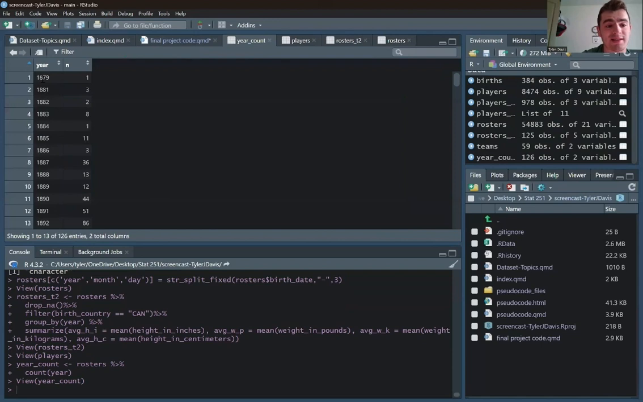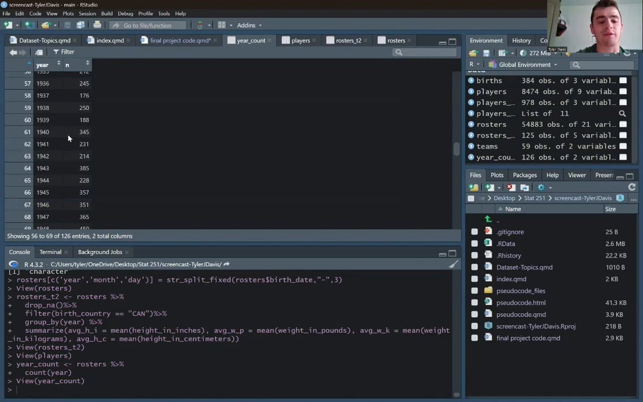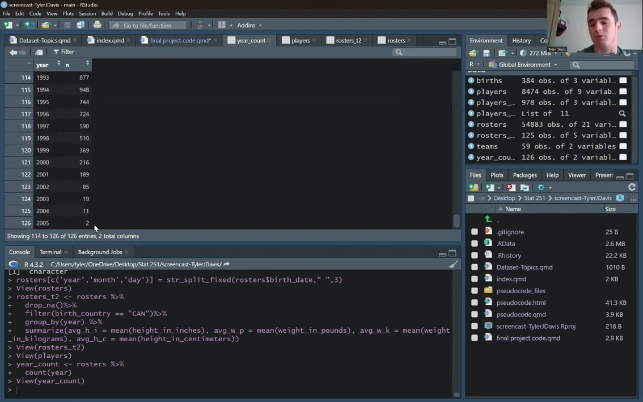So in 1879, there's only one person that was born in 1879 that played hockey. That's what we know for a fact. But for people born in 1940, there were 345. And if we go down, I believe in 1992, there were 1,062. And in 2005, there are only two. So we can see that's a little bit different.